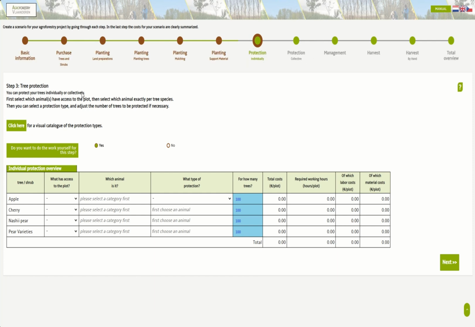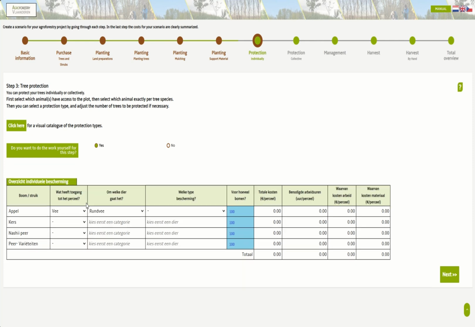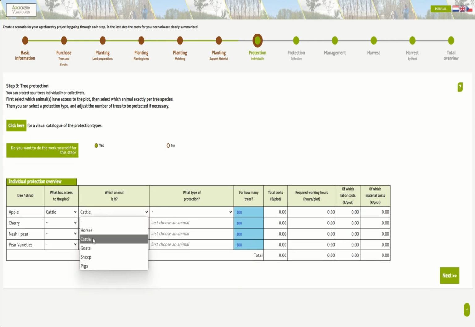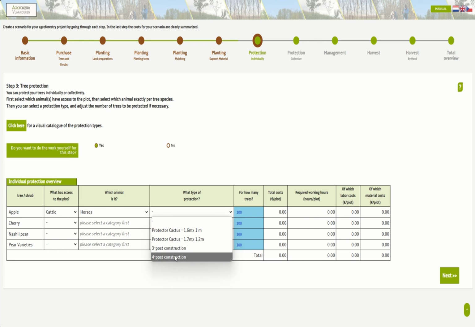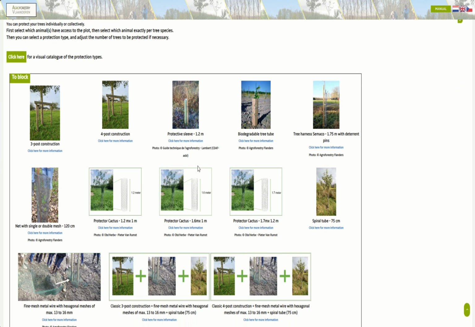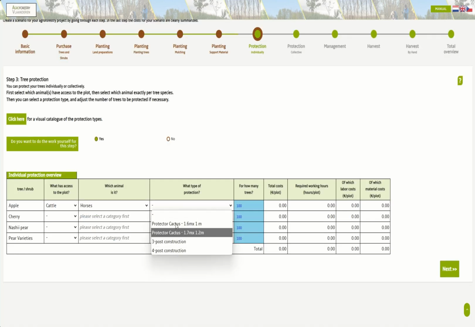The next step is to select tree protection. Trees can be protected individually. If there's a certain animal present on the field, like cattle, horses, or goats, you select the animal, and then it gives you a recommendation of tree protection against that animal. And if you're not sure what this is, we have a visual catalog that describes the types that are in this drop-down list.